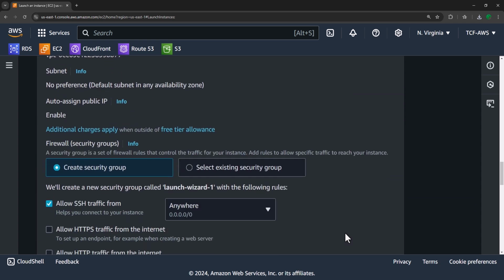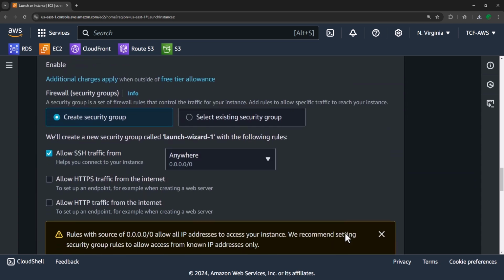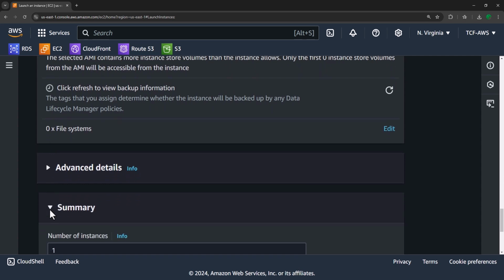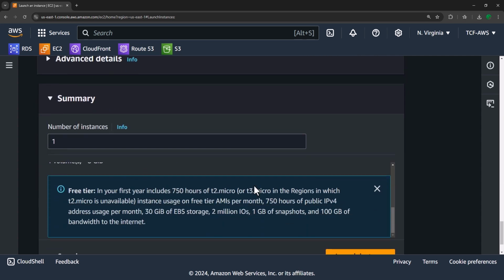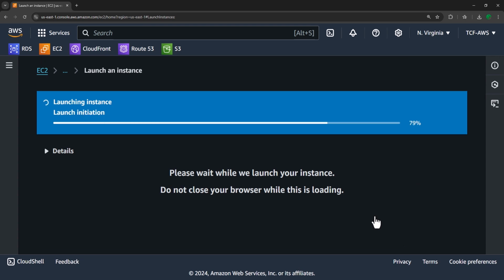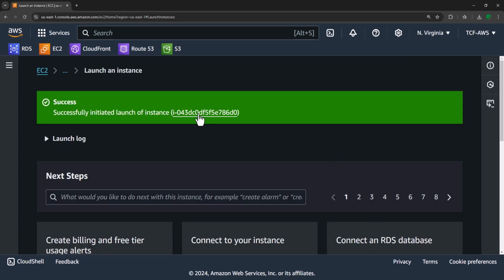Keep Create Security Group toggled. Keep Allow SSH Traffic from Anywhere toggled on. Toggle on Allow HTTPS Traffic from the Internet, since we're going to be using a secure protocol. Toggle on Allow HTTP Traffic from the Internet. We will disable this privilege later on. Click the Launch Instance button. Click on your instance name.